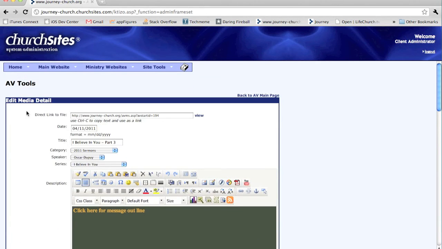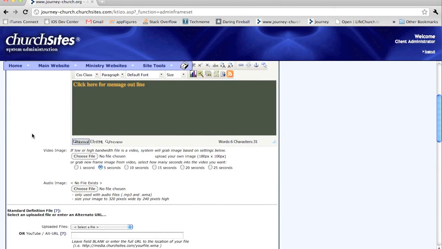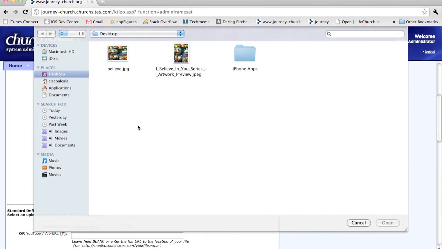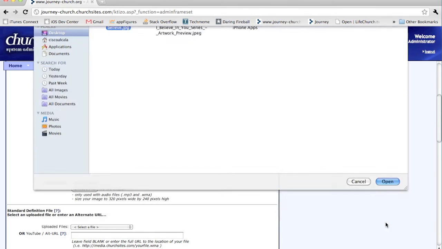The very first section under Edit Media Detail is where we want to be, and the part where we want to be is where it says Audio Image. It says no file exists, no file chosen. Size your image 320 wide by 240 high. So that's why we resized it. So now we're going to click on Choose File, and it's going to allow us to choose a file on our computer. That's why I saved it to my desktop, because that's the easiest place for me to find it. I click on the file that I want, and I hit Open.